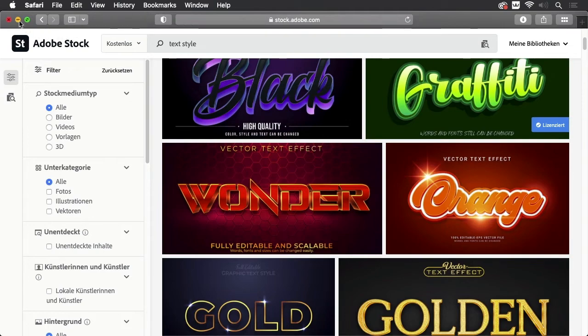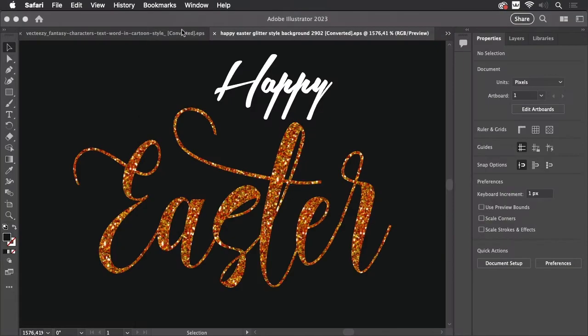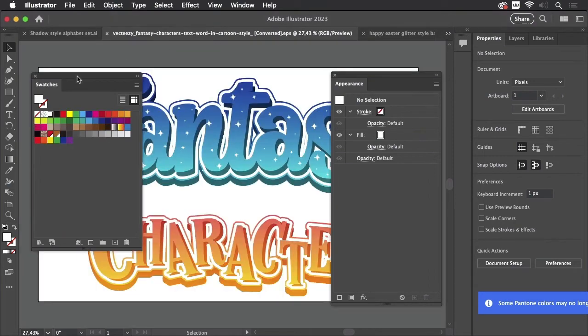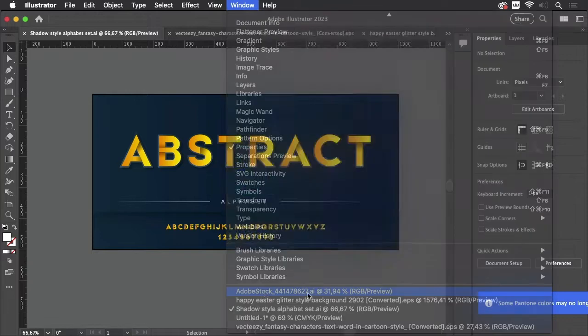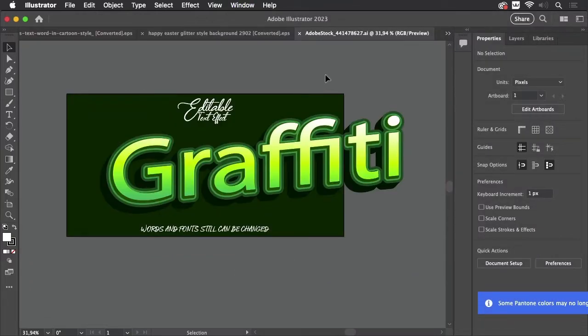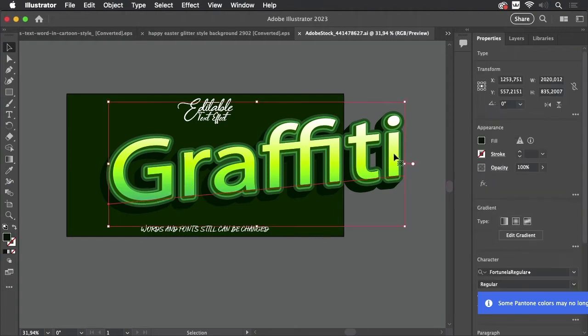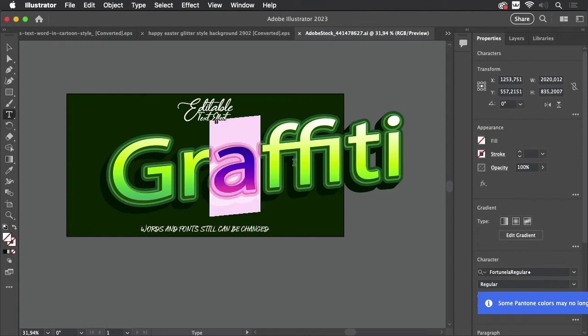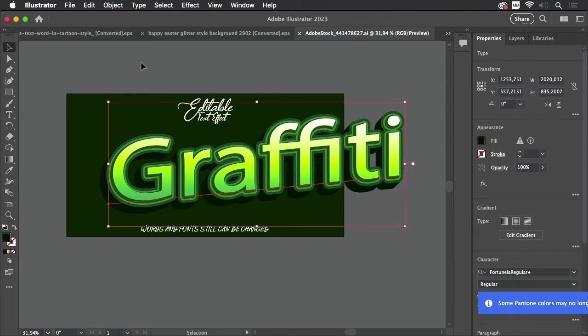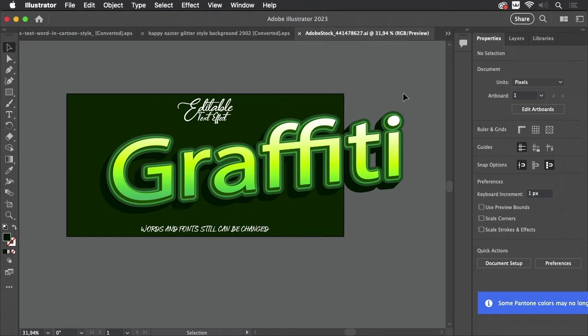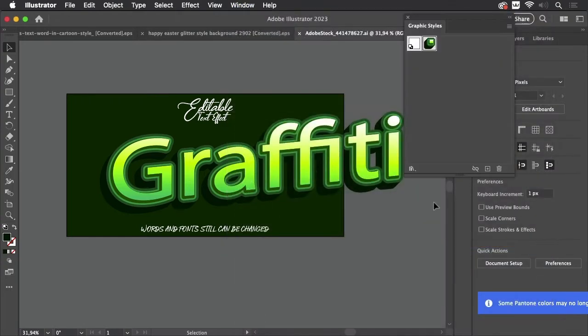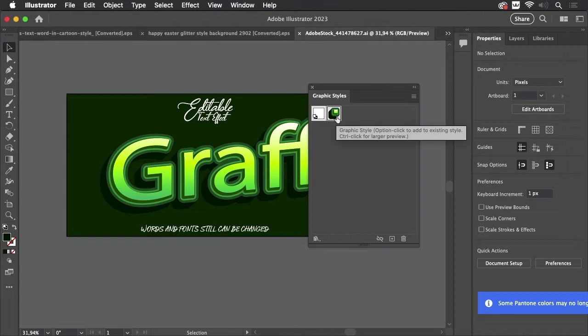So let's take a look at some of these files. I have already opened some of them in Illustrator. Let's take a look at this Adobe Stock file, and you see fully editable text effect. And also you see this text doesn't look at all like the preview on the website. That's because I don't have the font installed. So the text is still live and editable, and I have to format it, and then I can apply the graphic style. The graphic style can be found in Window, Graphic Styles. And there you see the graphic style.